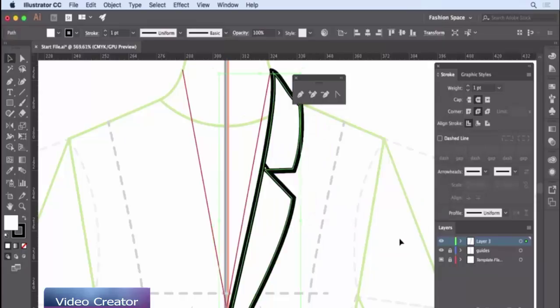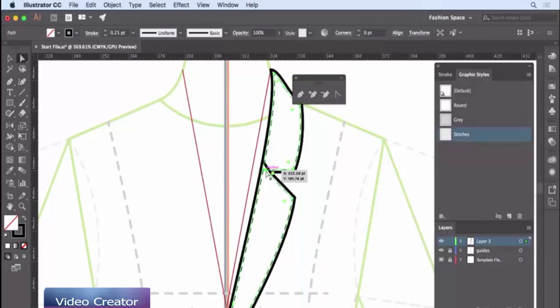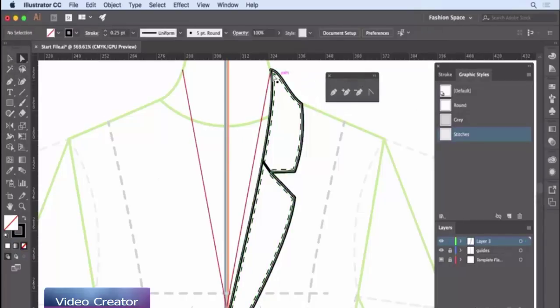Click OK, and I'm going to go to my graphic styles and click on Stitches. Now there's a funny little point here. We can remedy that by grabbing the white arrow, selecting the anchor point, and using the corner rounder to just pull this back a little bit so it looks nice. And we'll release.